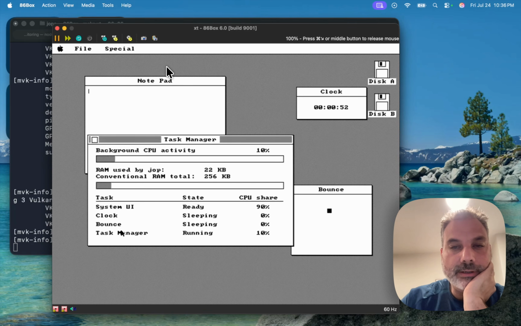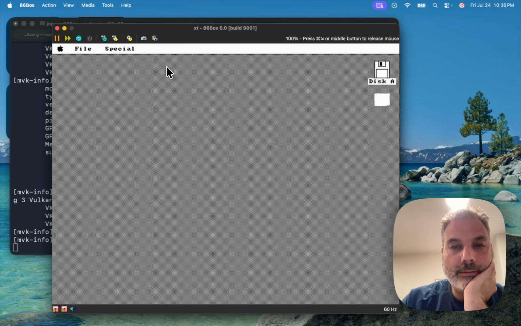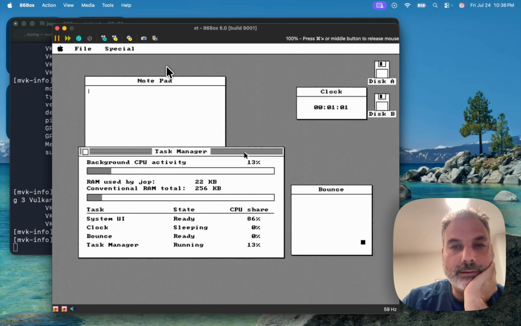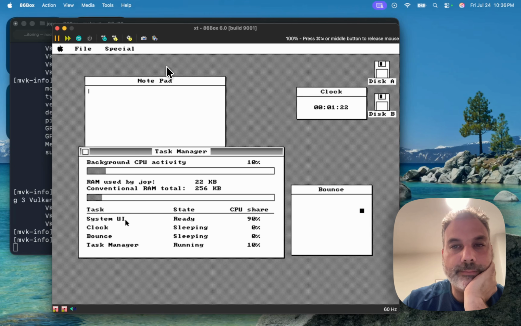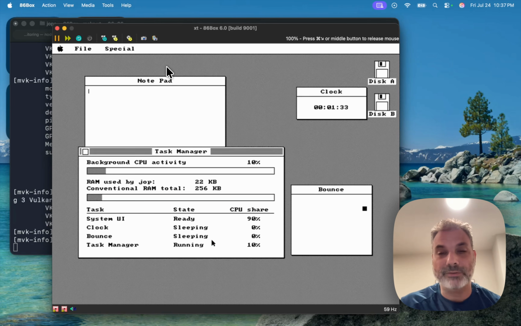And then we have bounce is frozen right now. Why? Okay, come on. 5%. Okay, so it is using some CPU there. But we have four slots: the system UI, the clock, the bounce, the taskbar. The notepad is not running. So we definitely should increase the task count in the future to maybe like 6. I think 6 would be the limit of usability.